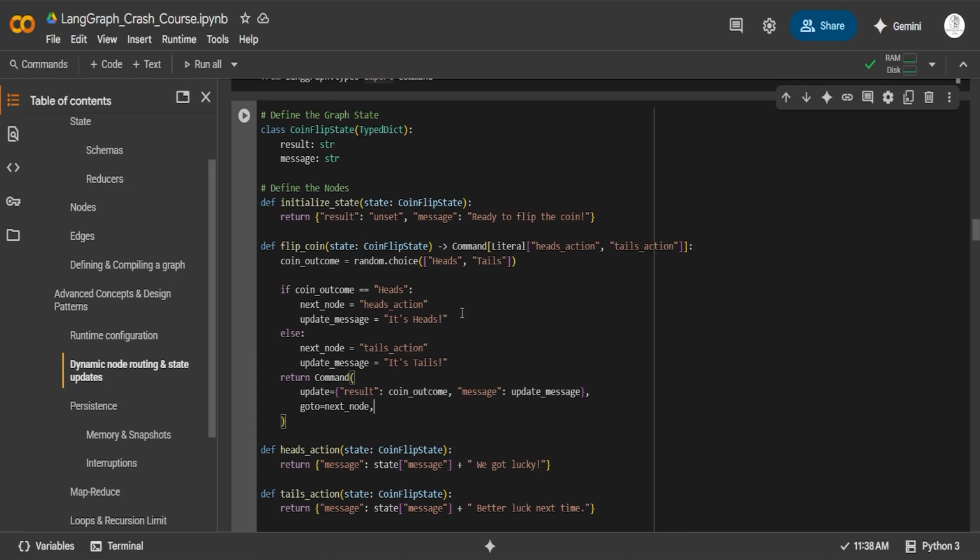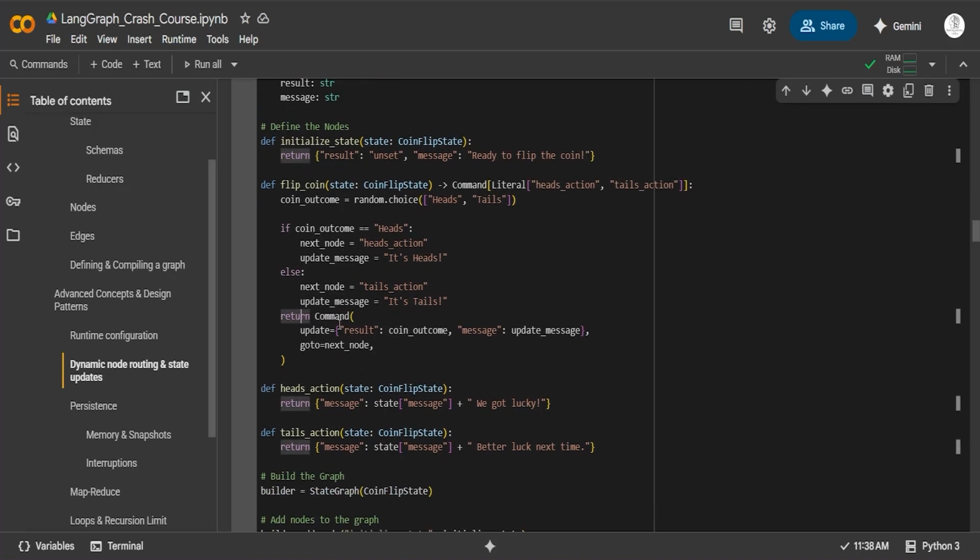So based on the coin outcome, which is obtained here using the random choice between heads and tails, if the coin outcome equals heads, the next node takes the value heads action and we update the message. And in the other case, where the coin outcome is equal to tails, the next node would be tails action and we update the message accordingly. Now in the return statement, we create a command object where we update the state and specify the next step as well. So the updated state contains the result of the coin flip and the updated message. And using the goto parameter, we pass the next node name.